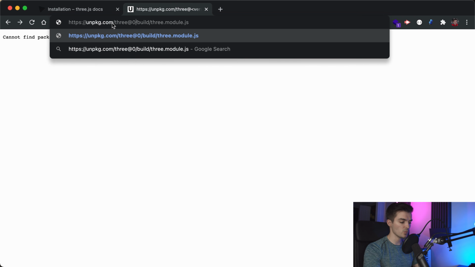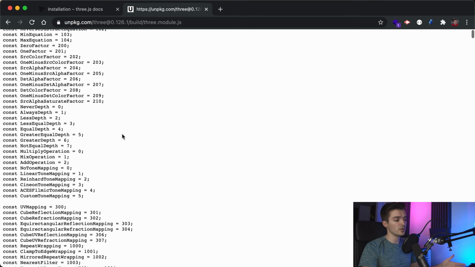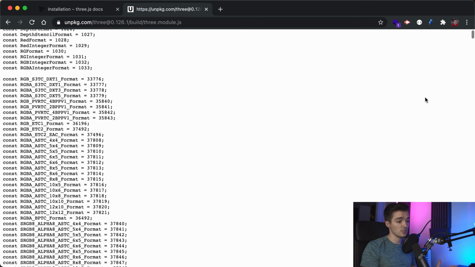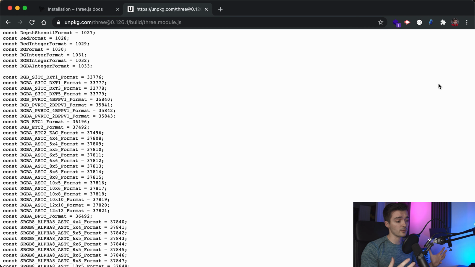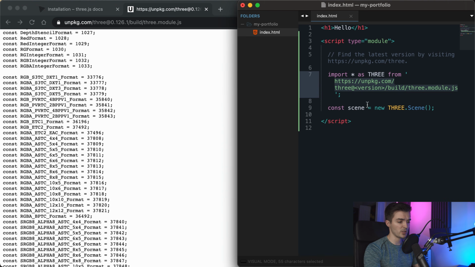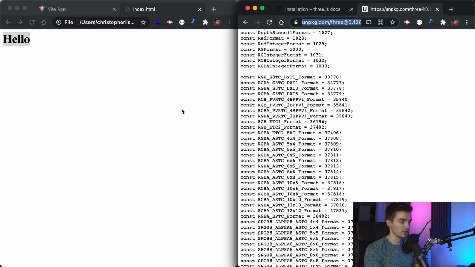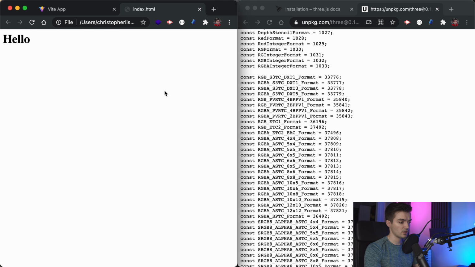So I'm going to type 0.126.1, which is the latest release as of the time of this recording. And if I hit enter, you'll see this is all the code that Three.js consists of. It's a huge file, but this is everything we need to create 3D scenes in the browser. So we want to make sure we're pulling this into our project. We can copy the URL right here, go back to Sublime Text, and make sure we are replacing this version that just has the version inside of the carriage. We want to go ahead and replace this URL with the one that specifies that we want to use version 126.1. So now on save, if we go back to index.html and refresh, nothing happening.